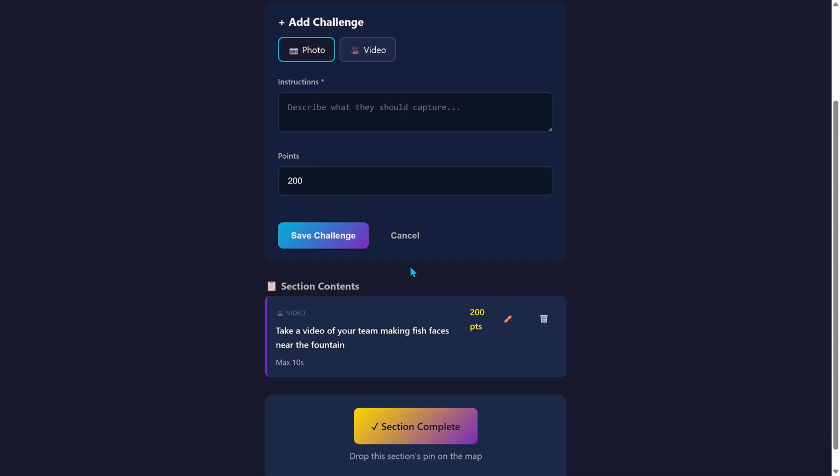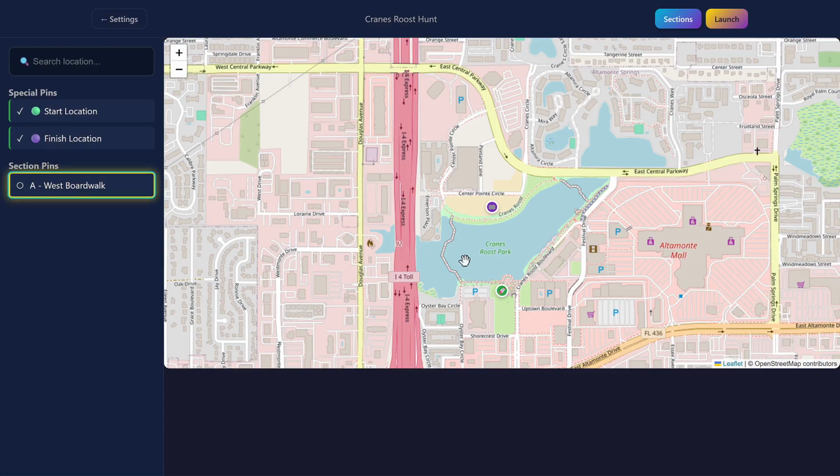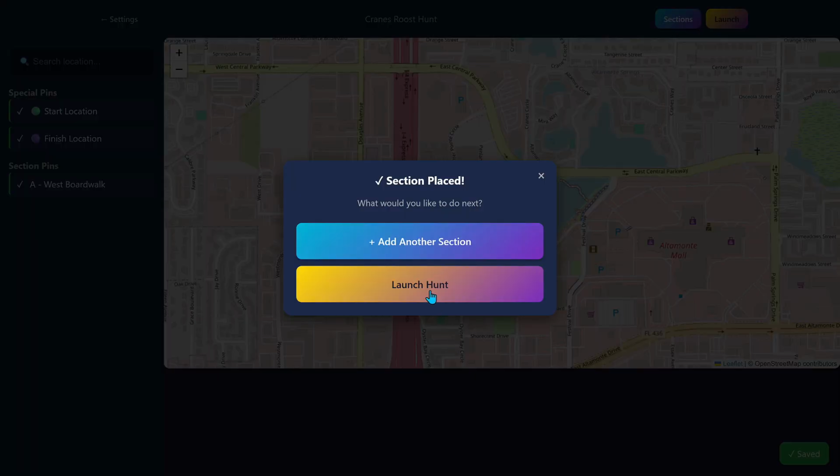We recommend 5 to 10 clues per section. When you're done adding clues, click Section Complete. It will now ask you if you want to use your location or pin this section to the hunt map. I'm going to choose Pin to Map and click on that West Boardwalk. It will now ask you if you want to add another section or launch the hunt. When all your sections are added and you're ready, click Launch Hunt.